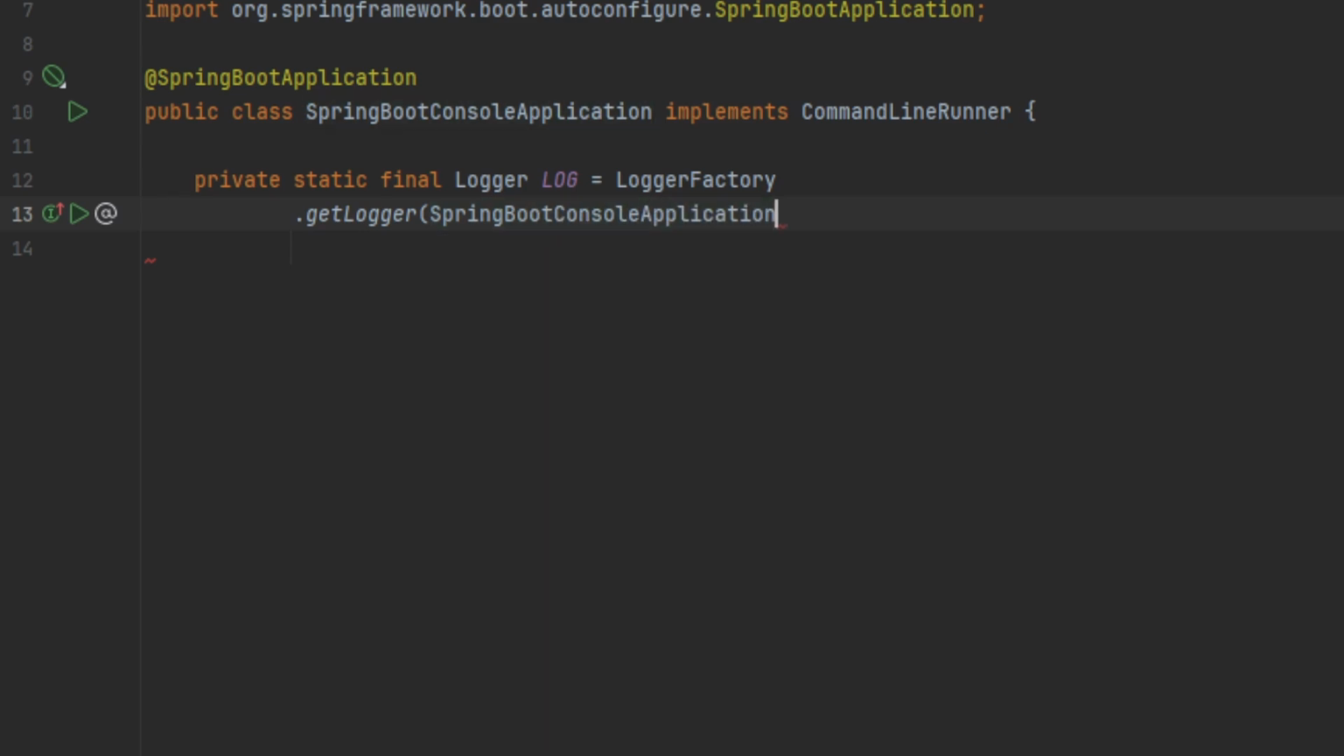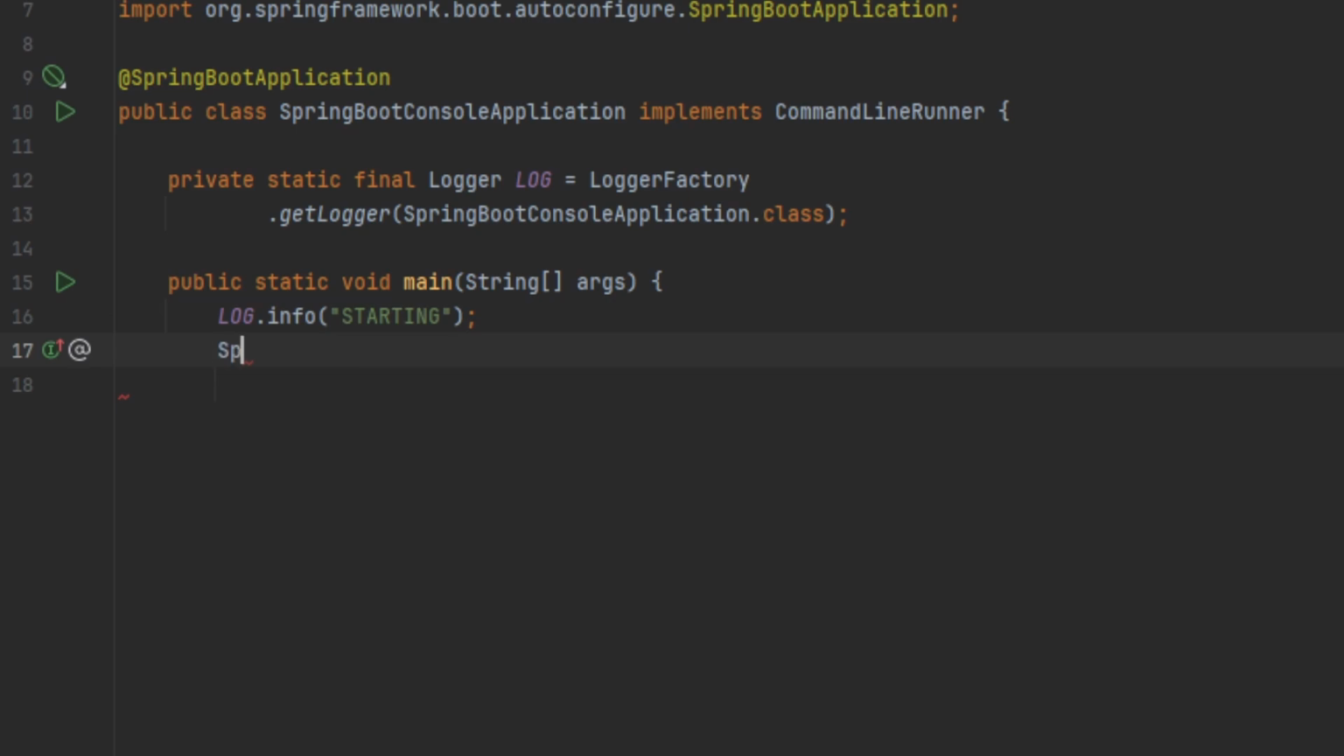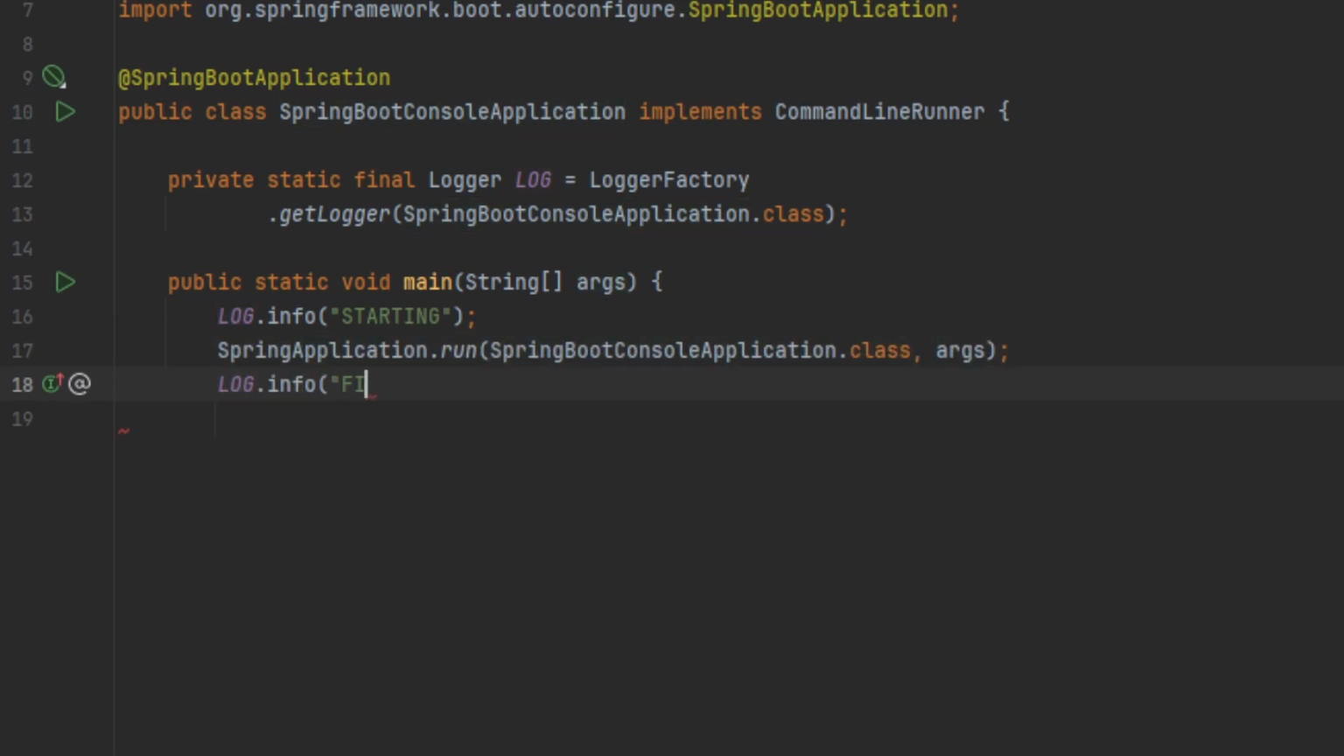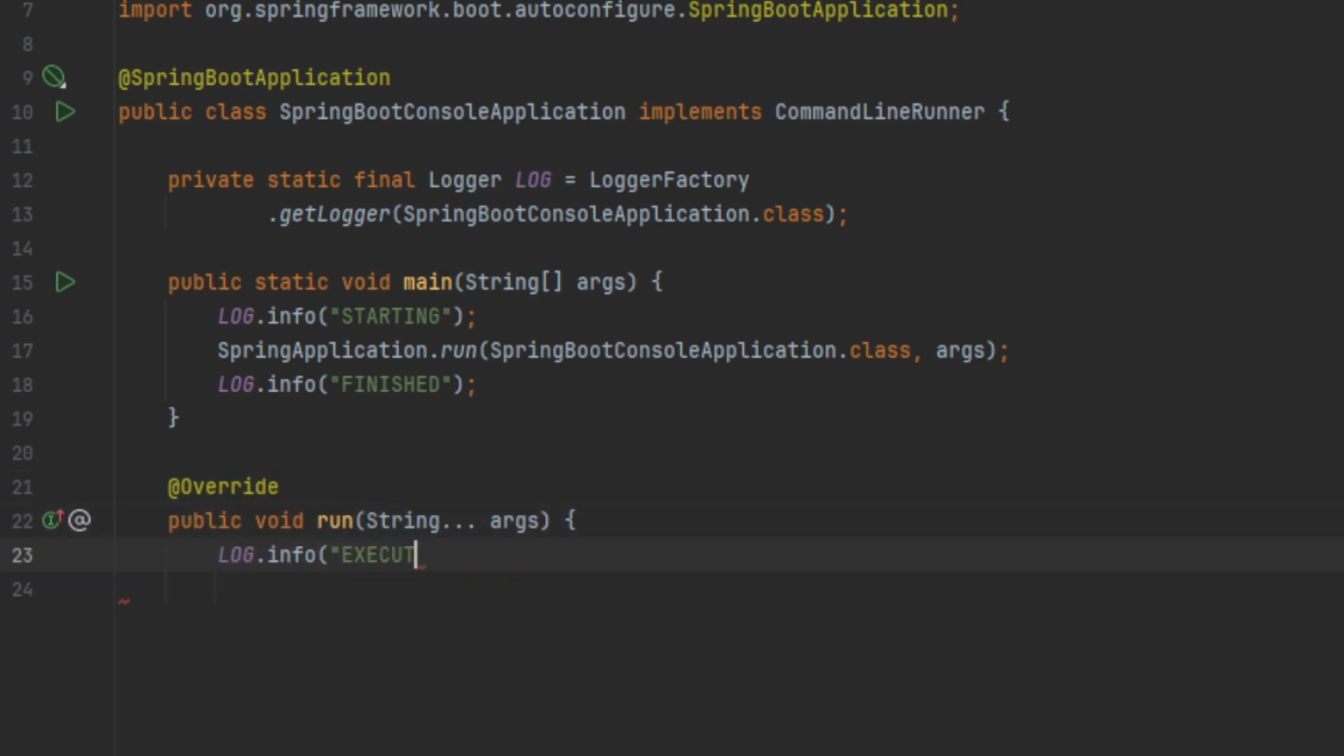CommandLineRunner is an interface provided by the Spring Boot framework, designed to run specific code immediately after the application context has been fully initialized. It offers a way to execute logic at startup, which can be useful for a variety of initialization tasks.